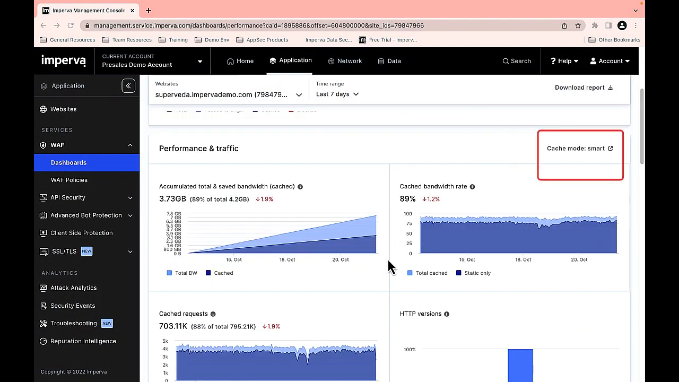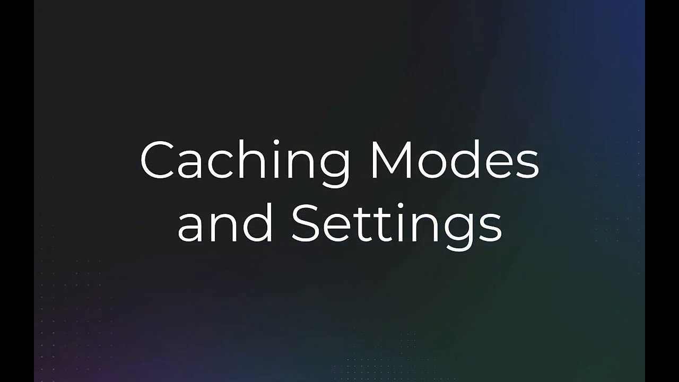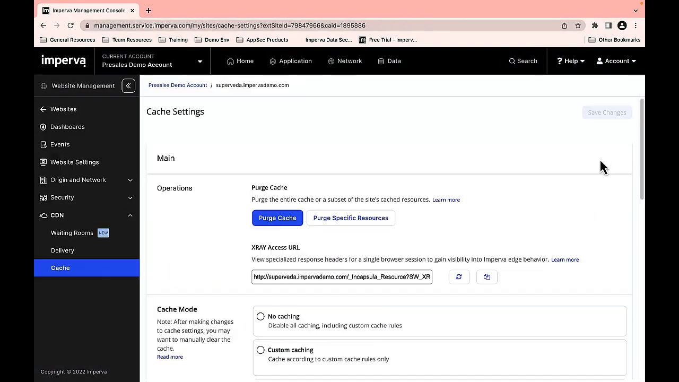In the top right-hand corner of the Performance and Traffic section, I can see what caching mode I'm using. I can see from here that I'm using a smart caching mode. Clicking on the arrow next to the caching mode brings me to the cache settings page. From this page, you have the option to purge all cached content or only specific resources.